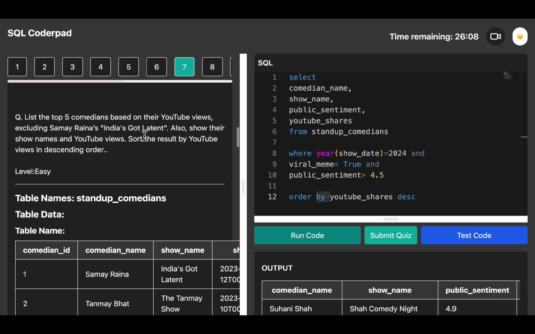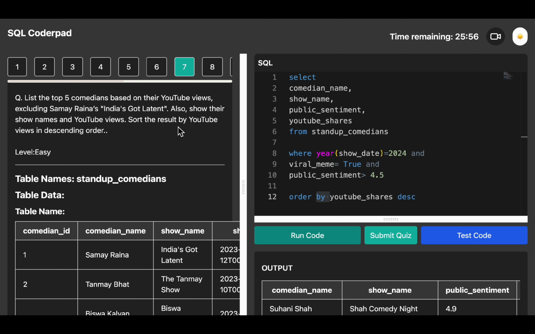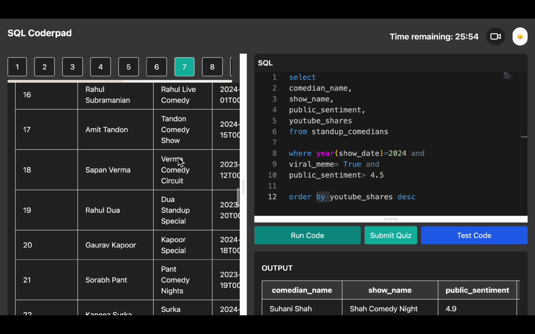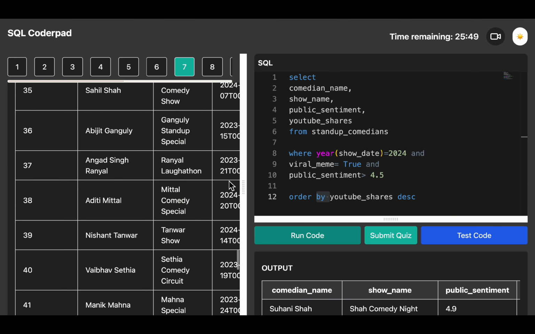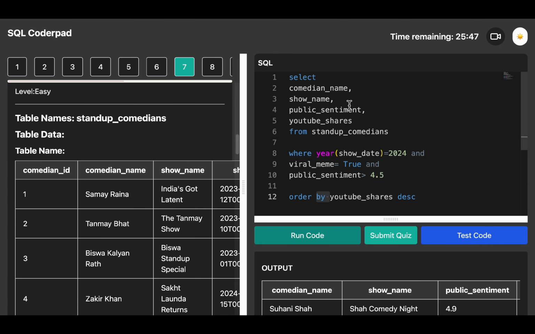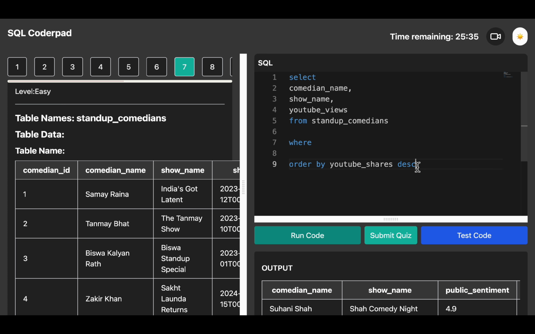It says list the top 5 comedians based on their YouTube views, excluding India's Got Latent, and also show their show names and YouTube views. So what do we want here is show names and YouTube views, correct? We want 3 variables: comedian name, show name, and YouTube views. YouTube_views. So this is something. Now I'll delete this WHERE filter.